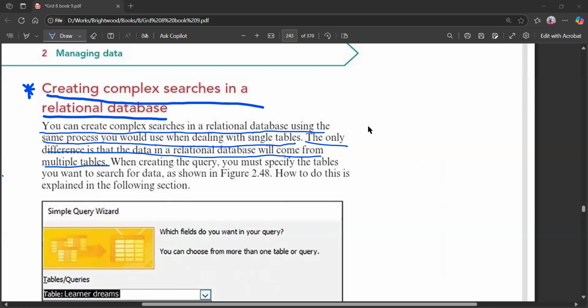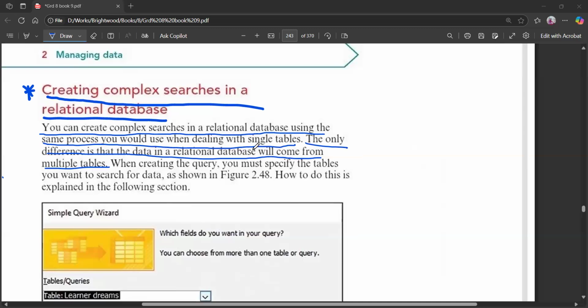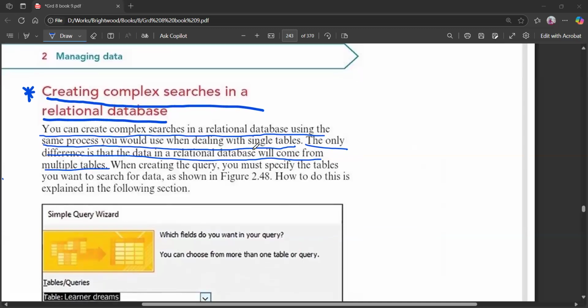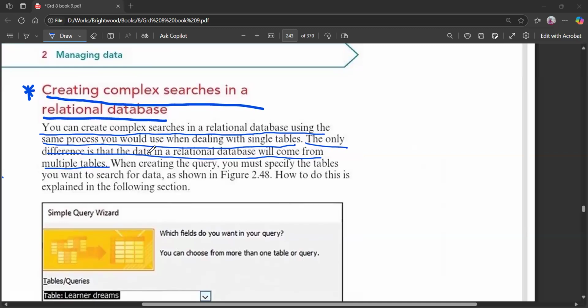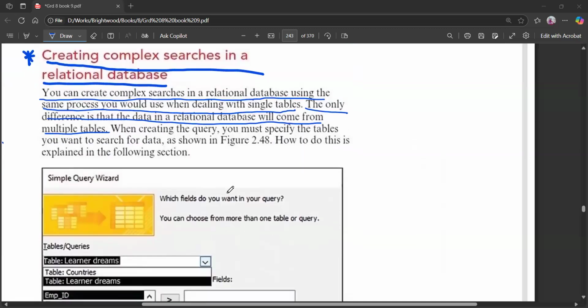Okay, you can write like letters. So, creating complete searches in a relational database: you can create a complete search in a relational database using the same process you would use when dealing with single tables. The only difference is that the data will be coming from multiple tables.